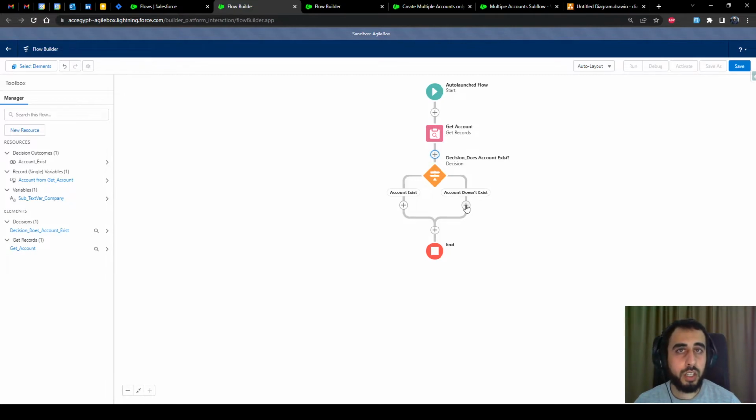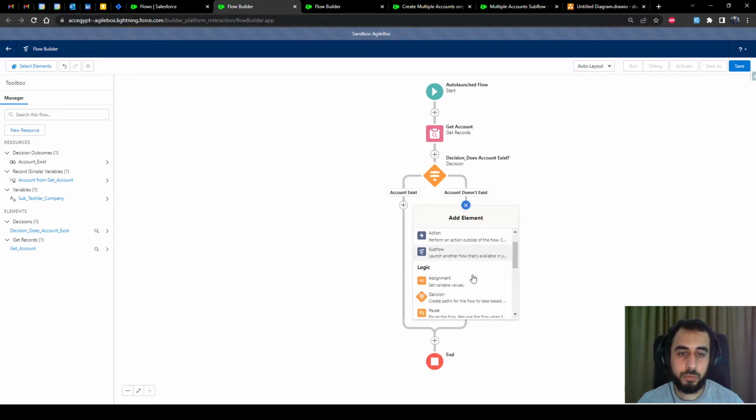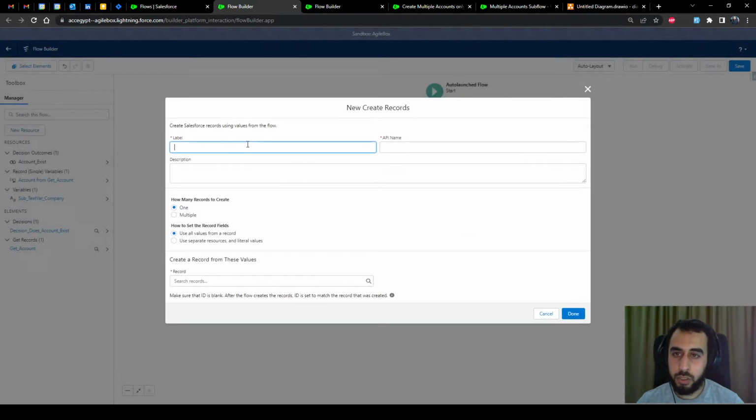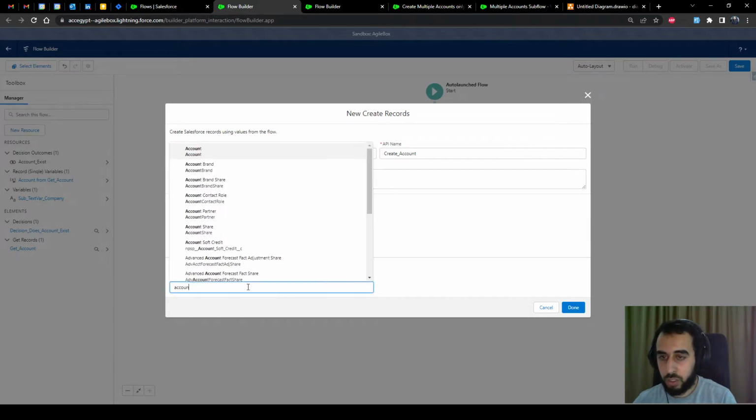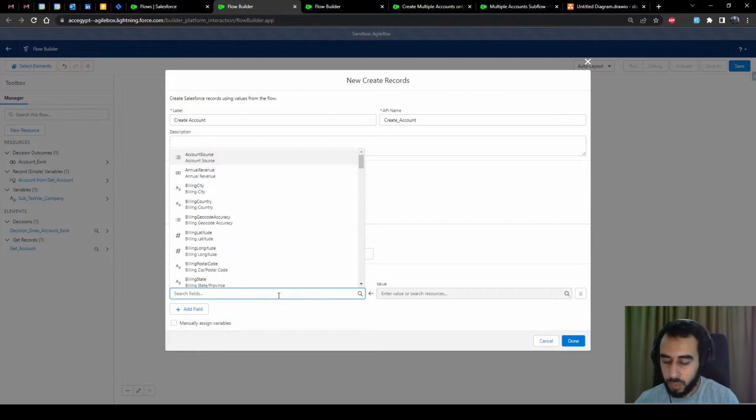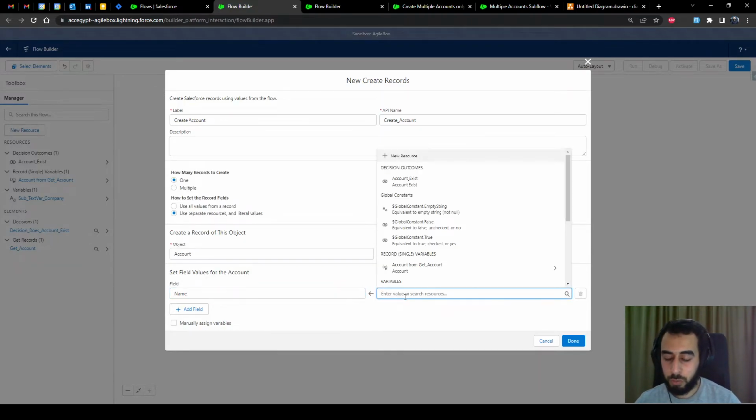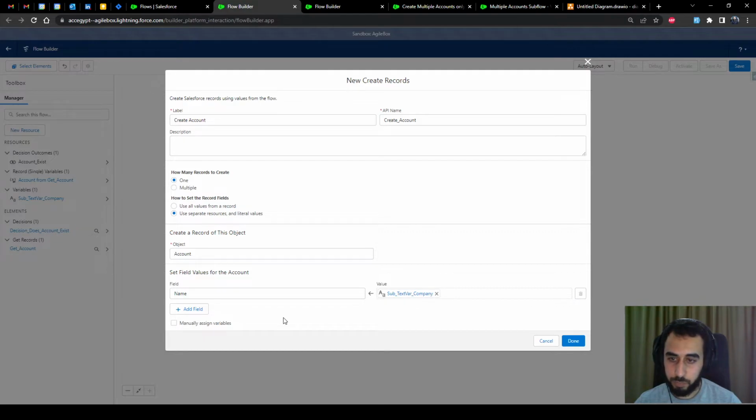Now you can do one of two things here. You can create a record variable and then use an assignment to store the name inside the record variable. We have done this in a previous video. This time we are going to create it without having to use an assignment and without a record variable. Create a record, create account. Since we don't have a record variable, we'll choose the other option, which is use separate resources and literal values. We are creating an account in this case. What is the name of this account? It's going to be the text variable company name.